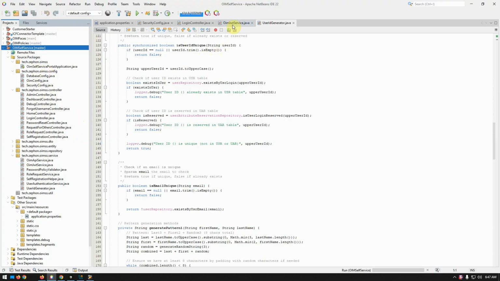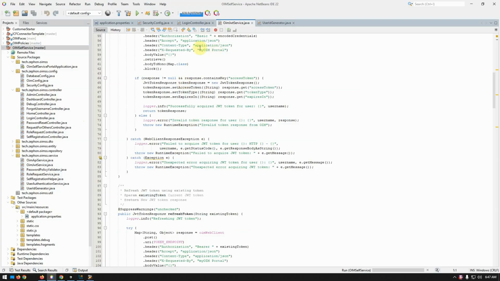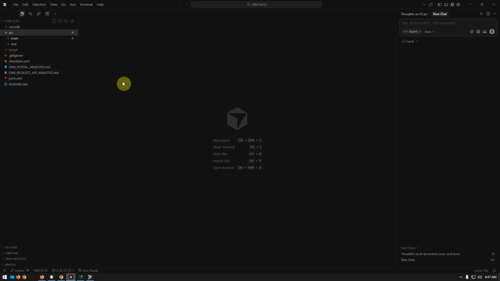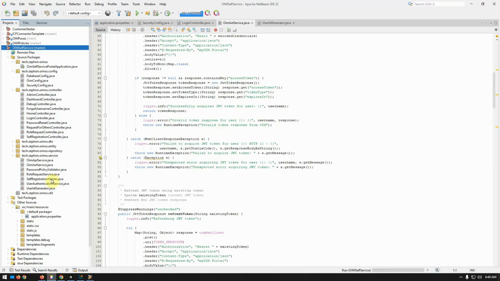So what we're doing is using JWT tokens to authenticate users. And we're also using CursorAI for our primary development environment. Well, that's actually not true. We're using CursorAI to do the development, and then we're using NetBeans as our actual development environment.